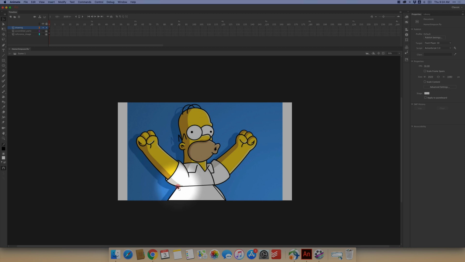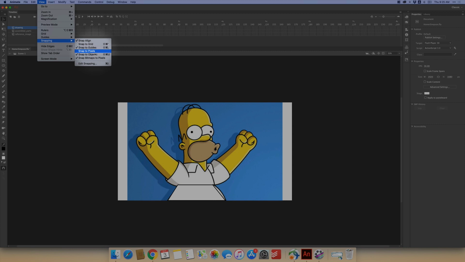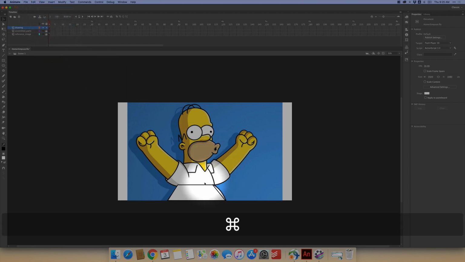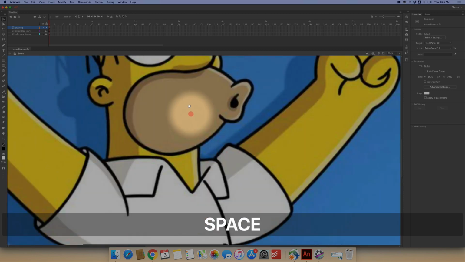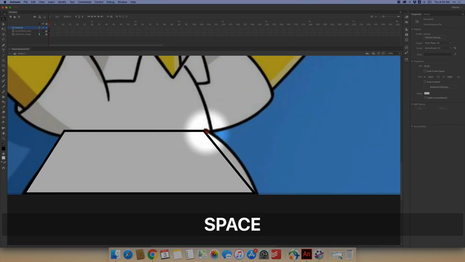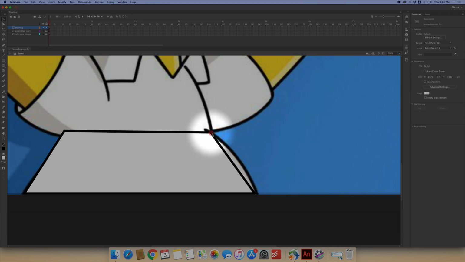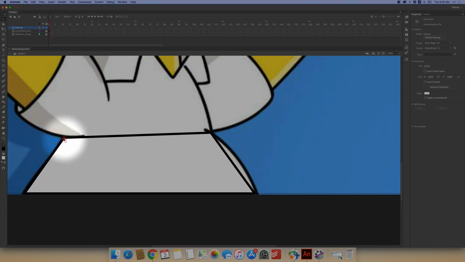Now, if it starts to snapping too much, I can come under, I believe, View, Snapping, and turn off some of these snapping options, like snapping bitmaps to pixels, snapping to objects, and so on. If you need to turn some of that snapping off, please do so, so it doesn't snap too much when you're doing this. Again, that was Command plus to zoom in, but notice now I can move this around with no fear of snapping.